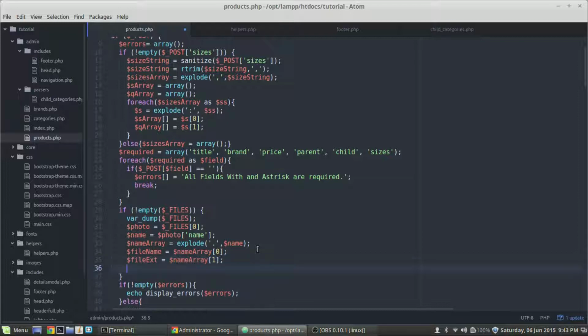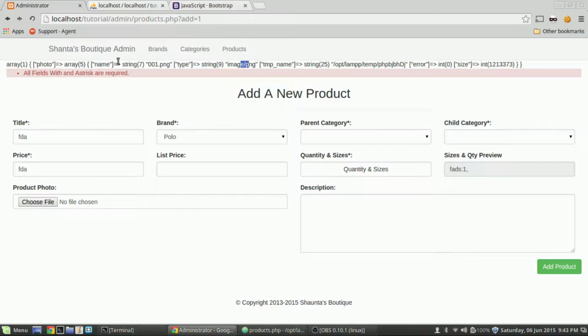Okay, so now we have some variables set up. We got the file name and file extension, and that's coming from where we exploded this name. The first element of that array is going to be 001, and the next one would be PNG.